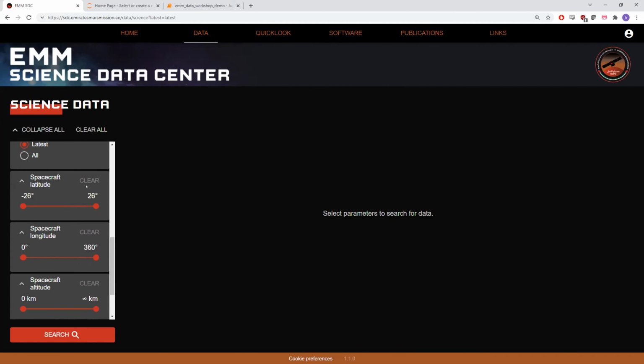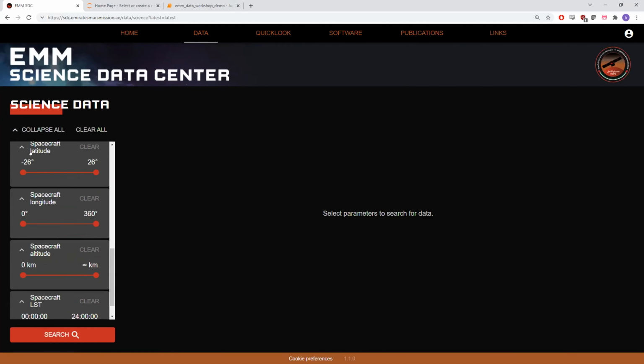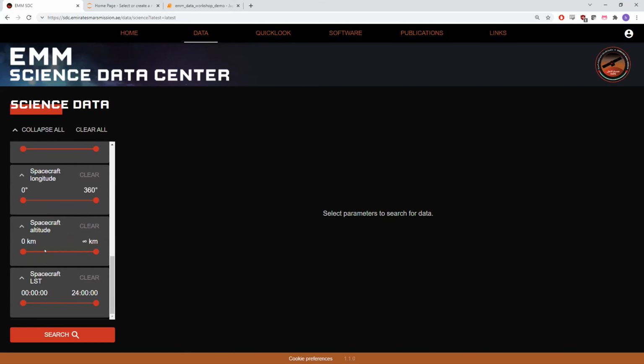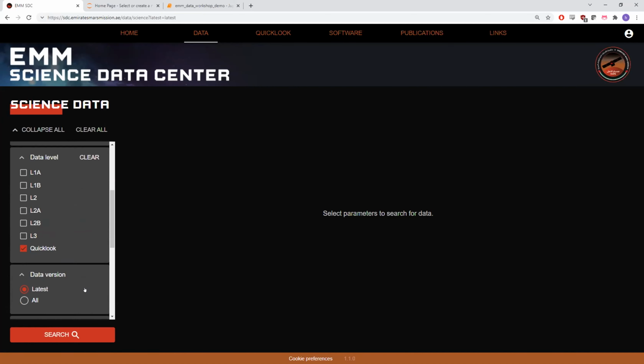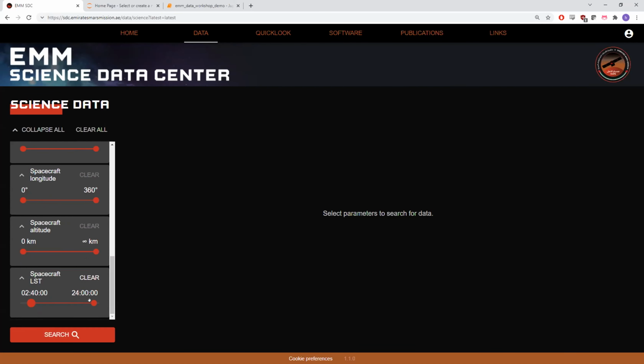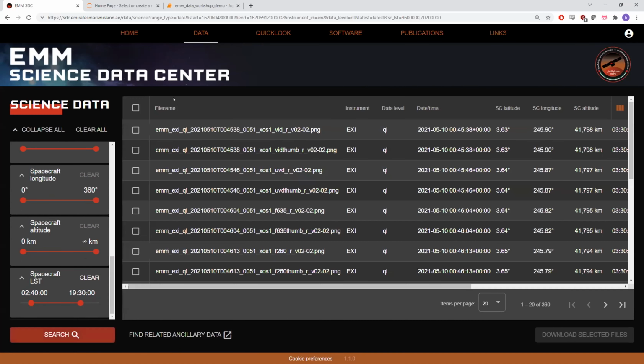And then we have a few other search parameters here. You can search by spacecraft latitude, longitude during the observation, altitude during the observation, as well as local solar time during the observation. So you can narrow your searches down further here. Let's go ahead and search for data here, and I'll show you what pops up. You get a giant table here of the different files that were found. You can see about 360 EXI quick look files were found for these 2 days.